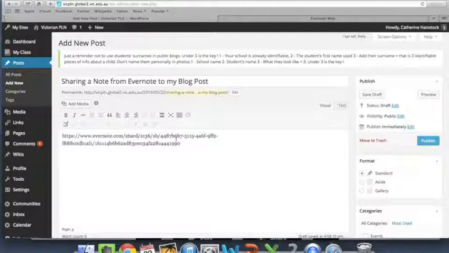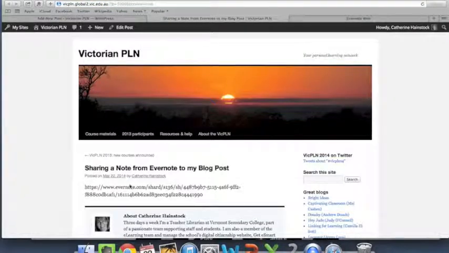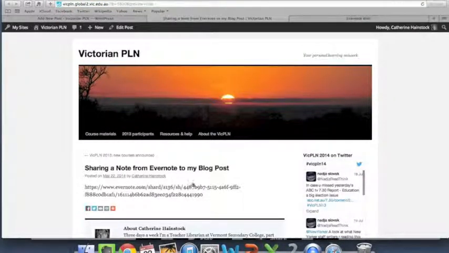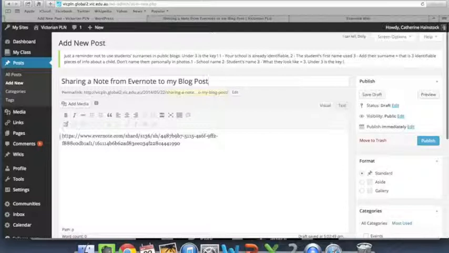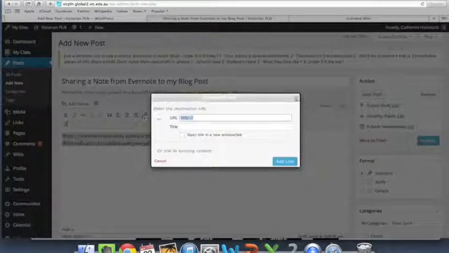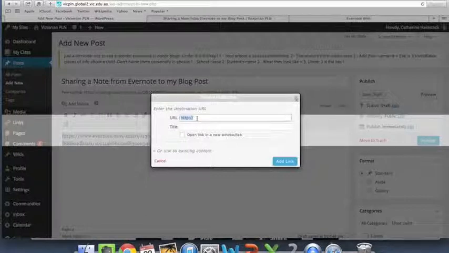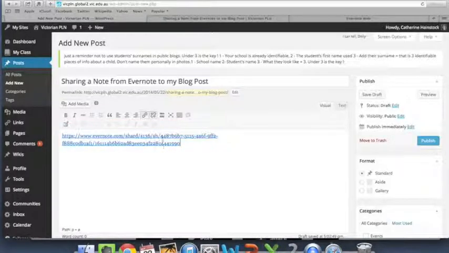So I've dropped that in, but if I go to preview and have a look, it's going to be there, but it's not actually linked, so there's no way that I can get to my note. So I need to go back to my blog, and I need to actually highlight that, and you'll see that then the link button actually activates. And if I click on that and then drop that shard into there again and just put shared note and add the link, now it's blue underlined and you can see that it's hyperlinked.